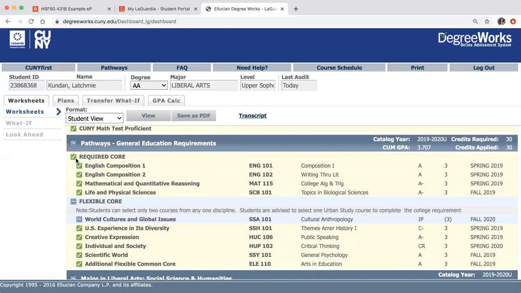And then if you scroll down even more, you'll see pathways, general education requirements. So these are my classes that I took in my first and second semester at LaGuardia. So this is my first and second semester classes. It just happened to be like that.